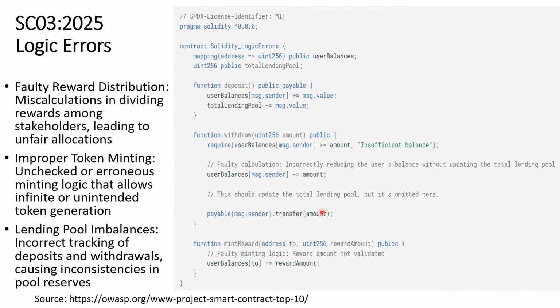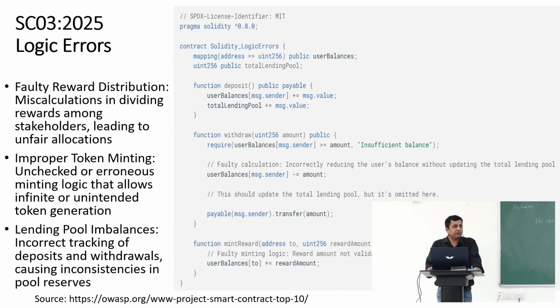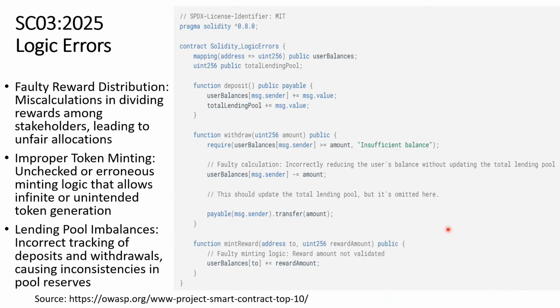Then logic error. If your code is not written properly, it may distribute the reward in an unexpected way. It can perform improper token minting. And in a lending pool, where your overall money is there, lending pool imbalance can take place. Here the attacker can try to steal all the money from the lending pool. If I show you here, there is a faulty calculation because it is incorrectly reducing the user balance without updating the total lending pool.